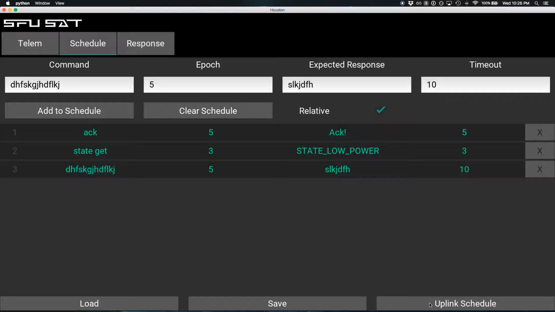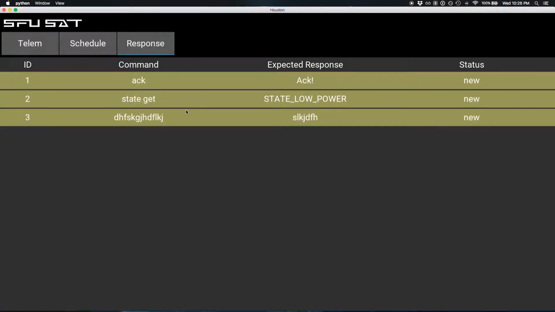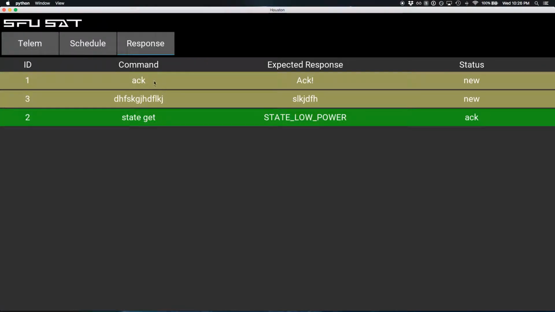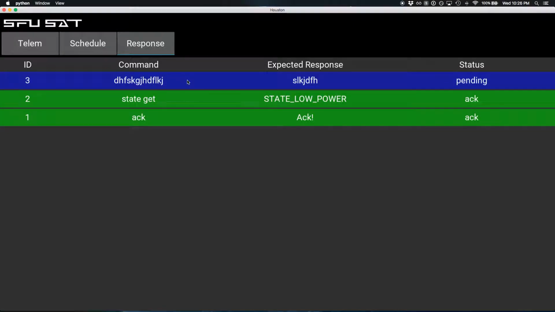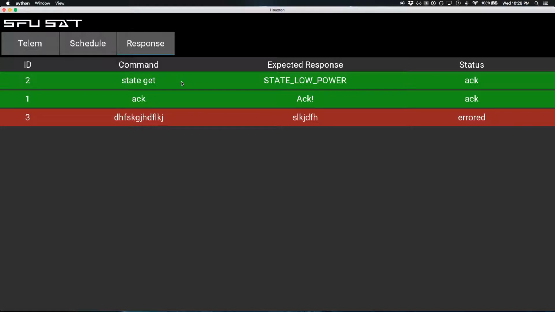So we will do that, and we'll just head over to the response tab. Right now they're all sort of yellow, and it's switching pretty quickly, but basically yellow is we haven't sent it yet, so that command is new. Blue is pending, so we have sent the command, but we're waiting for the response from the OBC. Green is validated, so we got the expected response back, and red means errored.